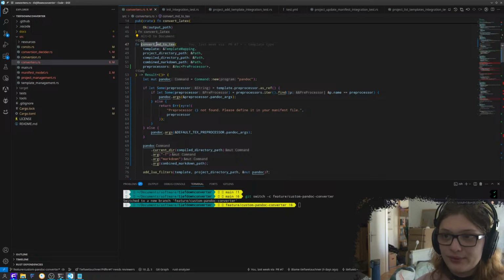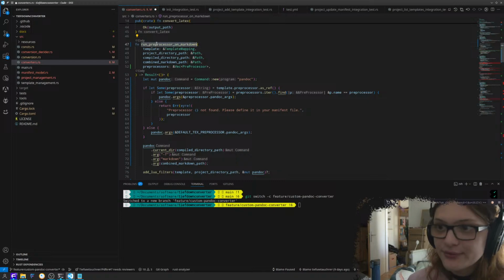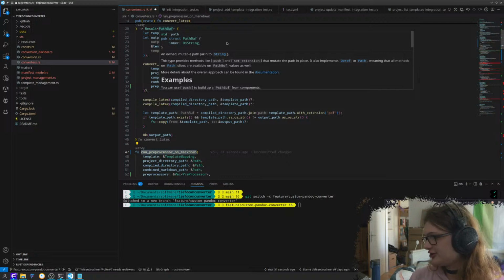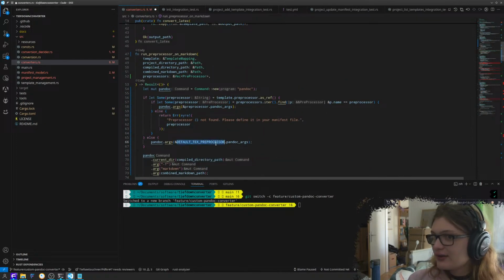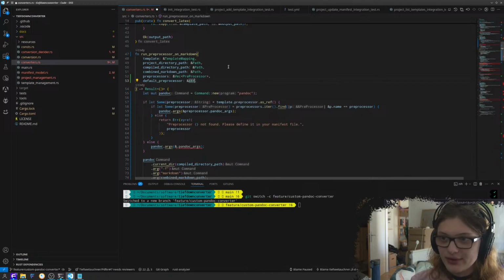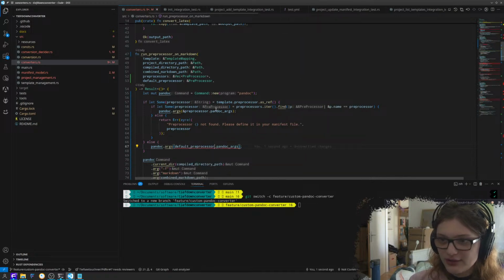Run preprocessor on Markdown, and we need to obviously say default preprocessor is a preprocessor, which gets default preprocessor here. I forgot to leave that there.